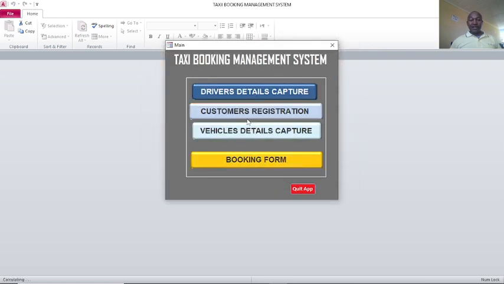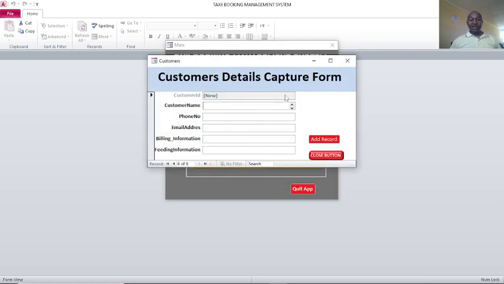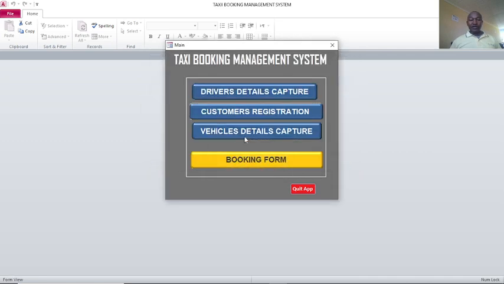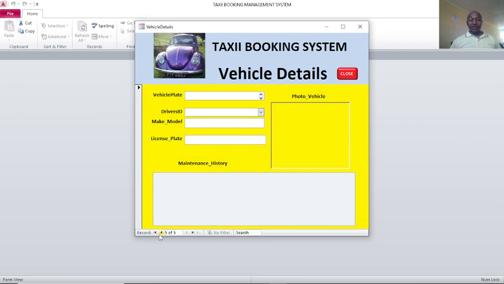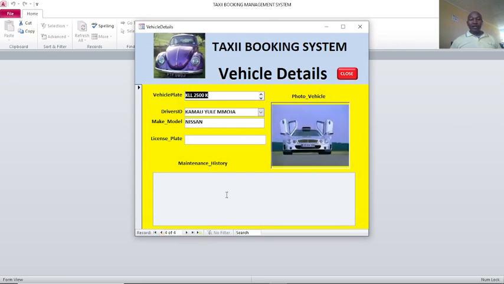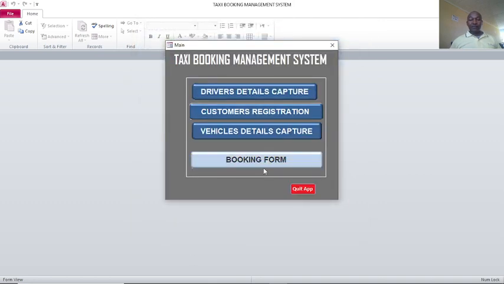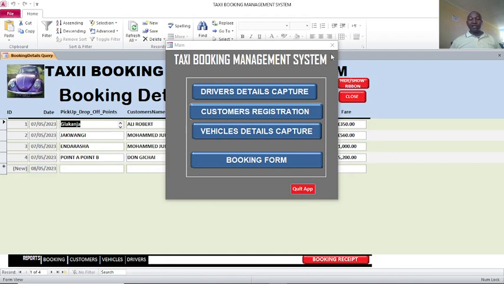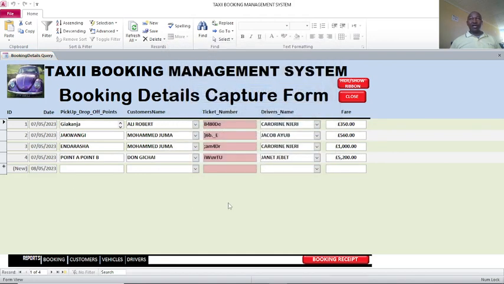On the other hand, you can capture customers' details. Now I have 6 customers already captured. Then I close that one. Then we have the vehicle details. We have some taxi vehicles captured, including their photos. Then we have the booking form. That is the main form that we shall really focus on. This is where you do your booking and also get automatic tickets.